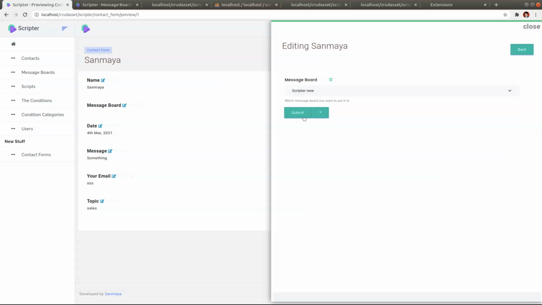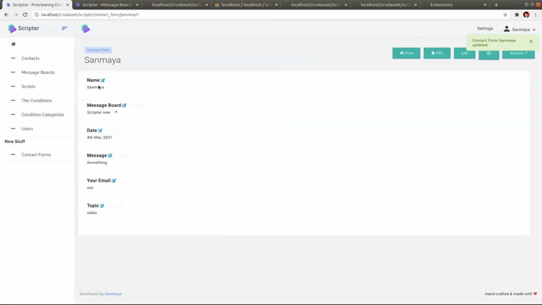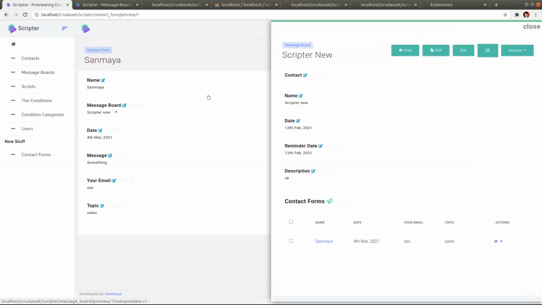Right now I'm doing this one. So click on this and this should be over here. We have a separate link in this. This design also you can change, a lot of this design. Anyways, I'm just putting it over here. Here you can see this is the previous screen I'm showing, right? This is a previous screen of a message board, which is called scripter new, right?